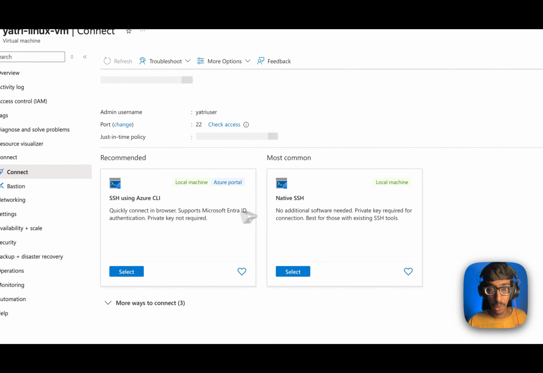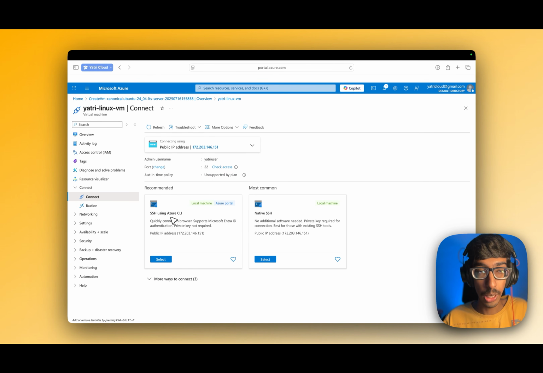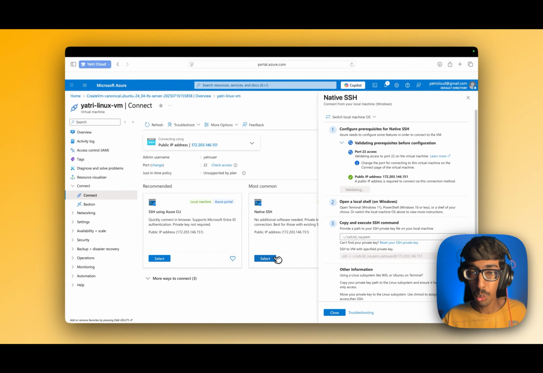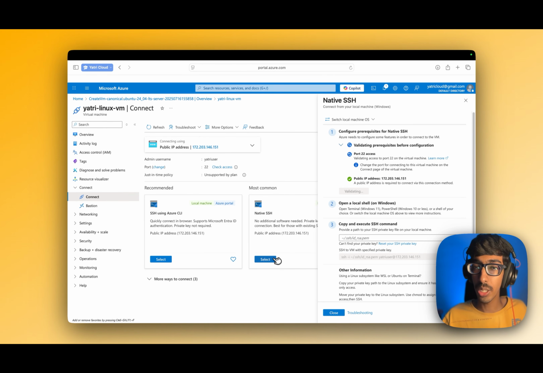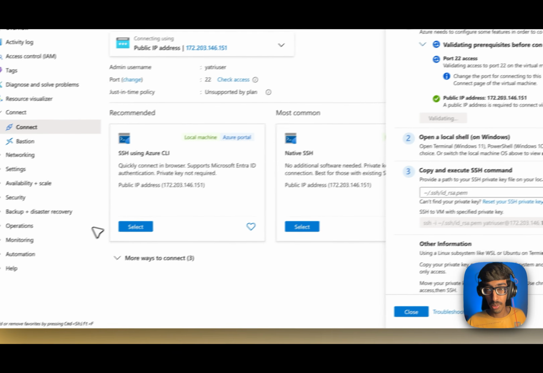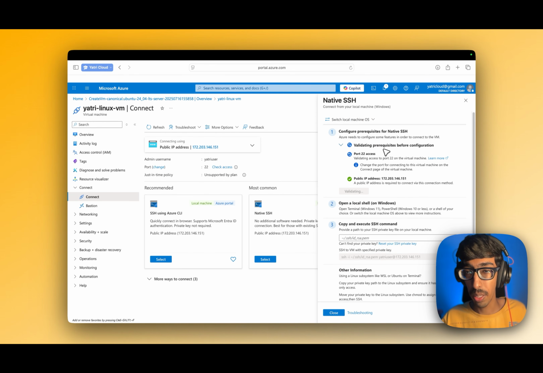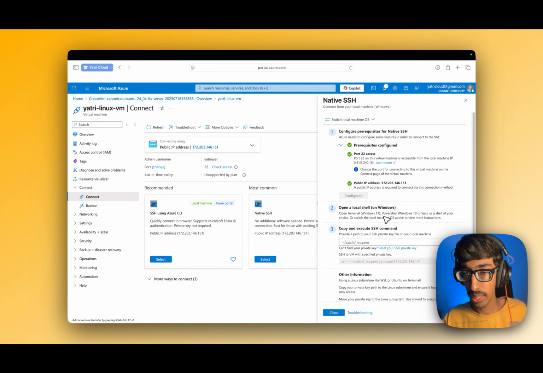You can see we have two options: SSH using the Azure CLI, and the native SSH. Right now I'm going to connect with the native SSH. In upcoming videos, I'm going to show you how to access the virtual machine using your VS Code. As of now, you can see the basic information about our virtual machine under SSH.